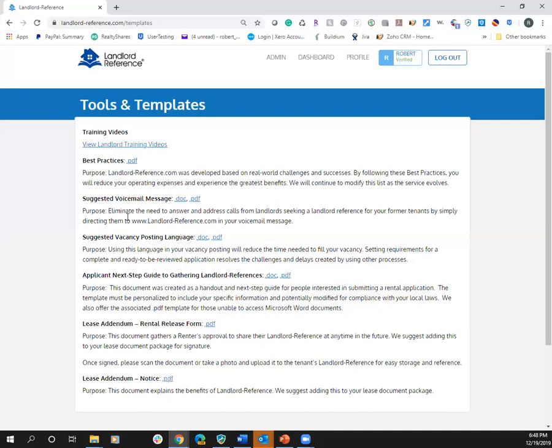We also show you a voicemail message about how you can put this on your voicemail so that when people call looking for landlord references, they will be notified via your voicemail to just go to this website to purchase it and not have to bother you. This applicant next step guide tells the applicant what they need to do to go off and gather their landlord references. It just makes the process easier for them. We usually hand these out to people who come by our open houses, and it tells them what they need to do. Or we can also email that to them if they apply online.